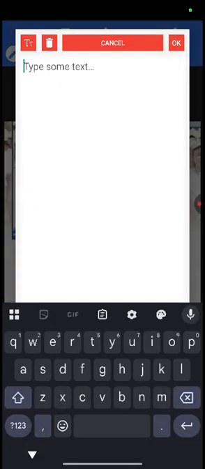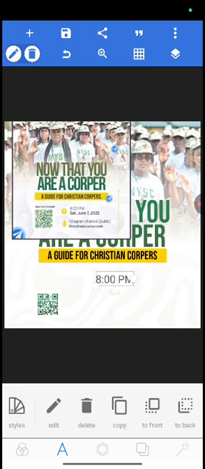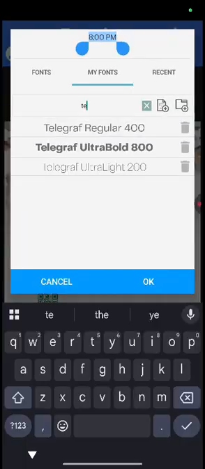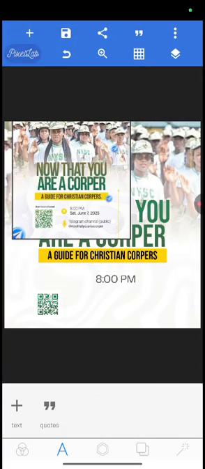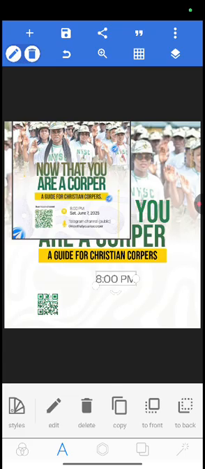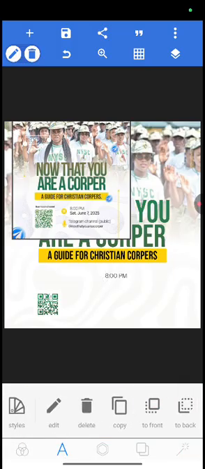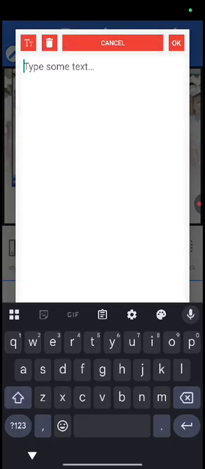So let's just bring in 8 p.m. Telegraph font, right? I think that's the font. Let me go back to my font, and then I think the font is Telegraph. Yes, I think this one will work well. Bring this, and what's the size? So copy this. Then Saturday, June 7, 2025.